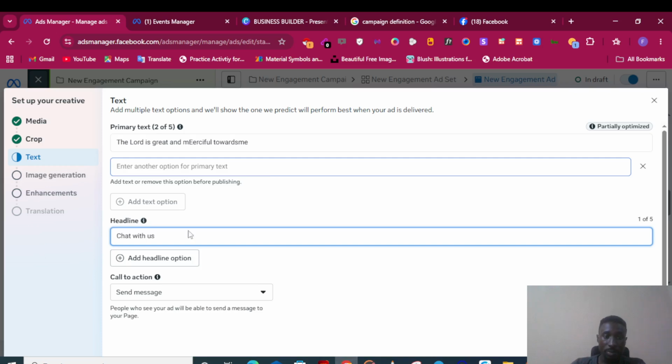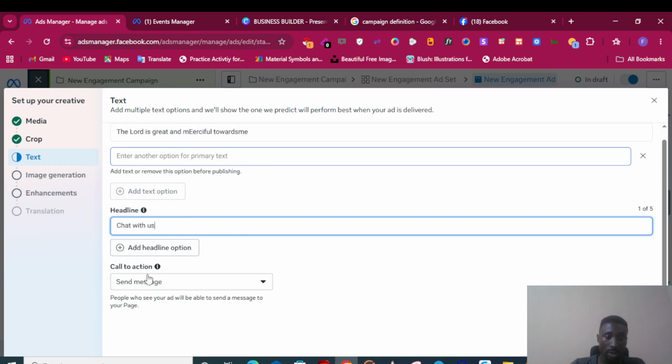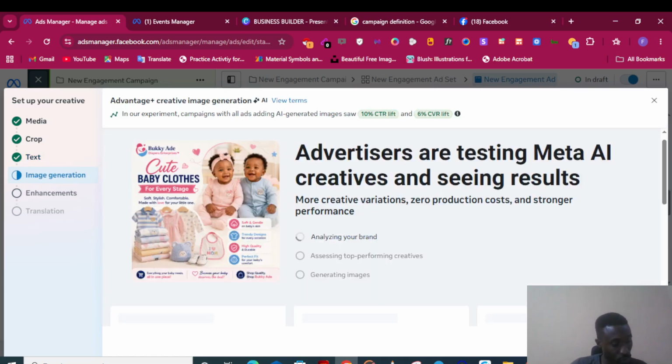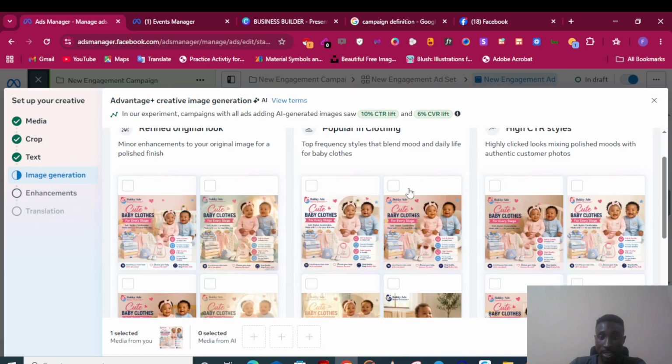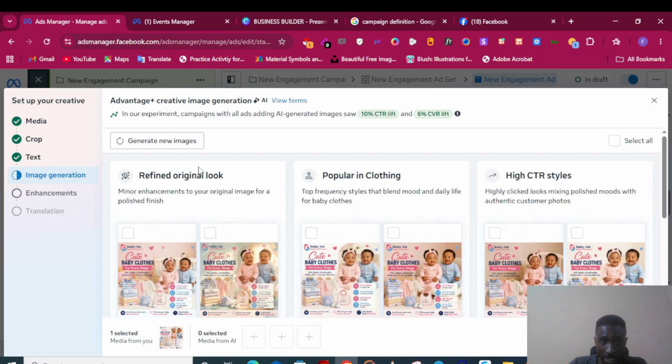So I think I've been able to explain that very well here for you. This is the headline, this is your call to action, and this is your primary text. So we can just go ahead and continue. So advertisers are testing Meta creative. So it says we have new AI tools. It says in our experiment, campaigns with all ads adding AI generated image saw 10%.